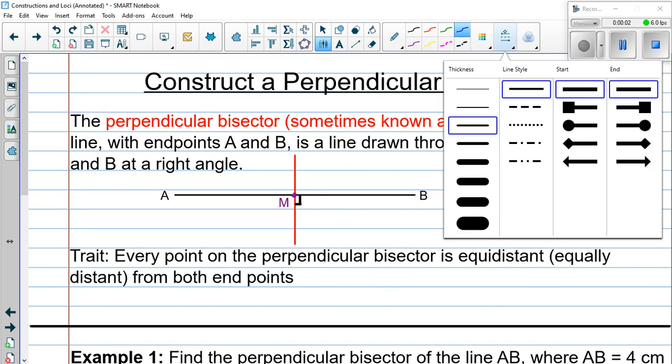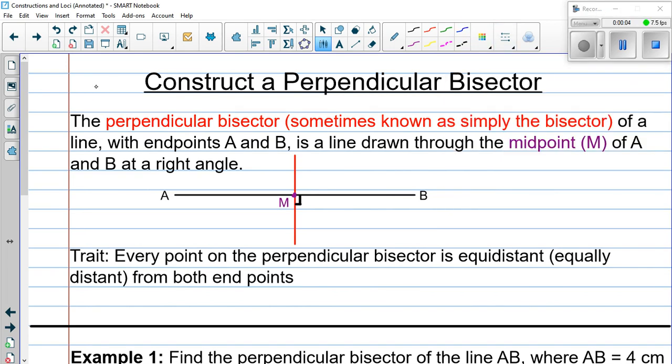Hello, so today we're going to look at constructing a perpendicular bisector. It sounds more complicated than it is, and we've actually done this before. The perpendicular bisector, sometimes known as just the bisector, of a line or line segment with endpoints A and B, is a line drawn through the midpoint, which I've labeled M, of A and B at a right angle. I've started listing these as traits on some of the slides.